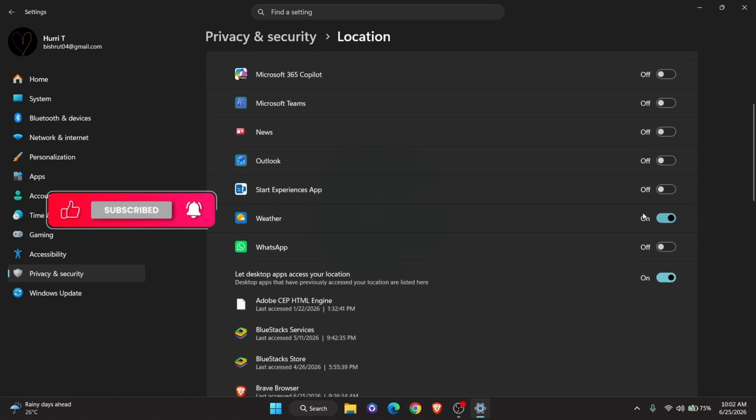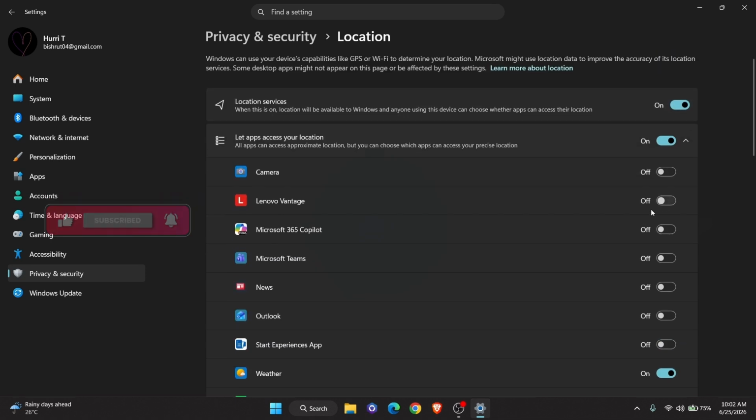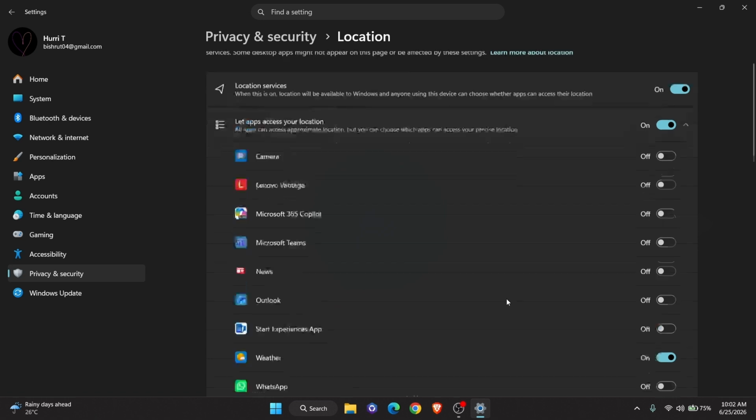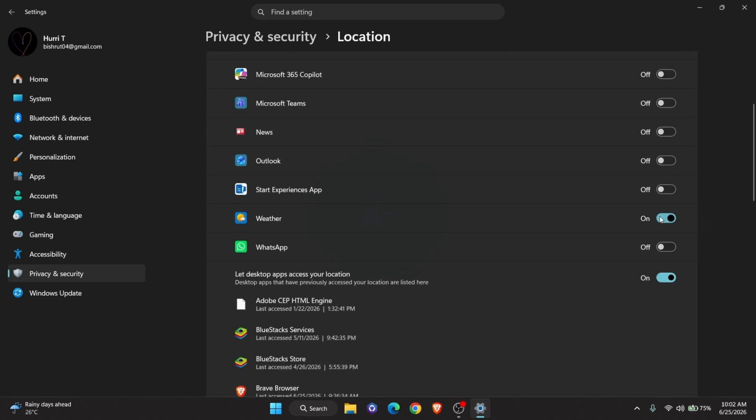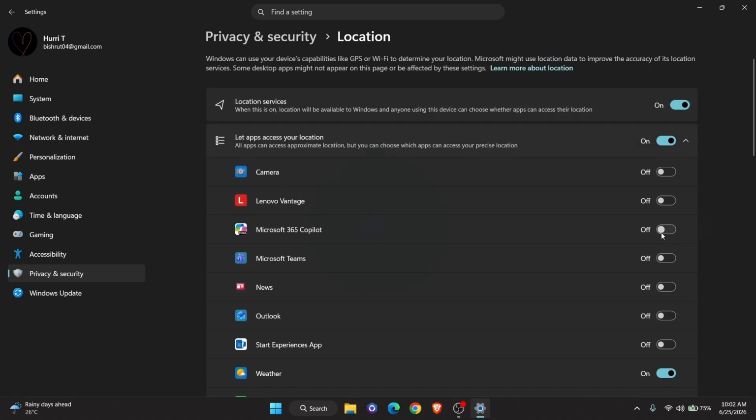After that, scroll further down to see the full list of apps that have requested location access. From here, go through the list and toggle off any app that doesn't need to know where you are. Things like shopping or social media apps often request location access when they don't really need it.